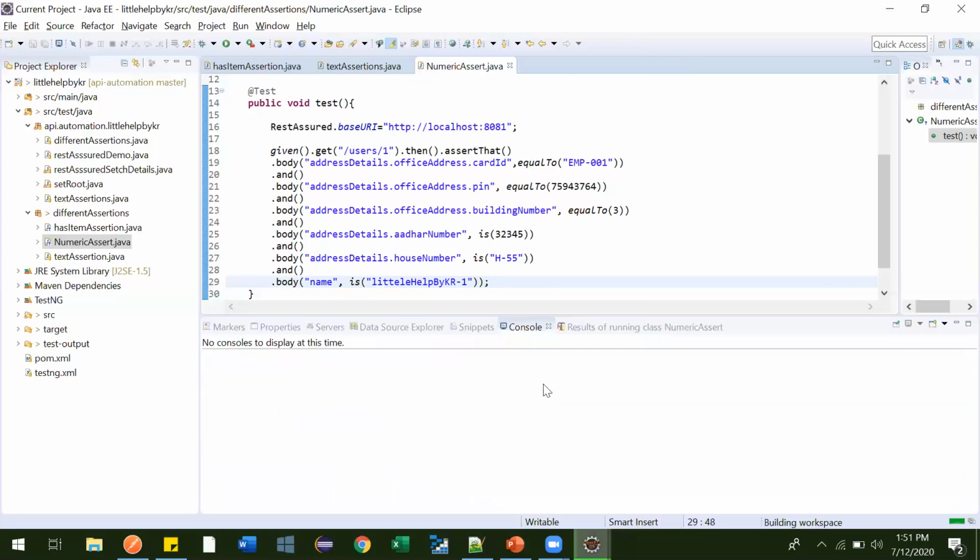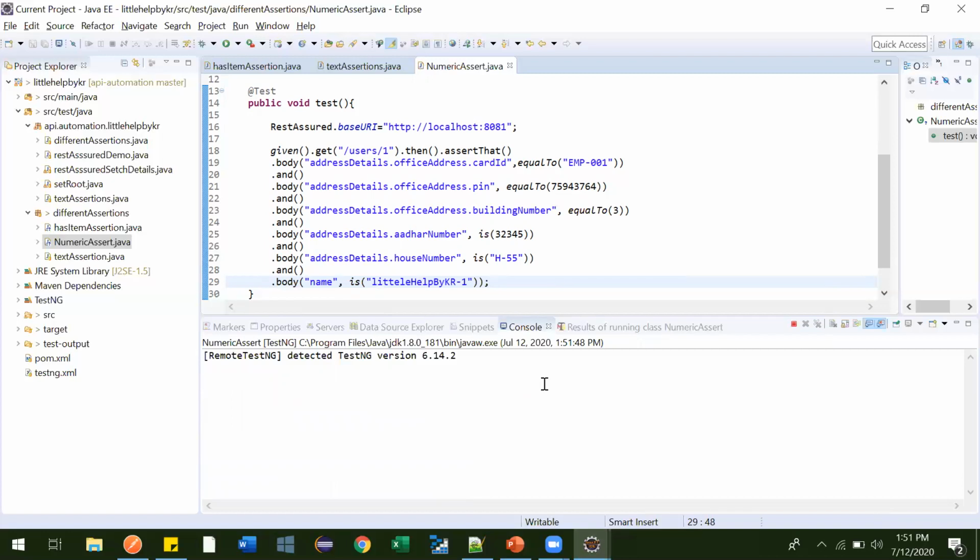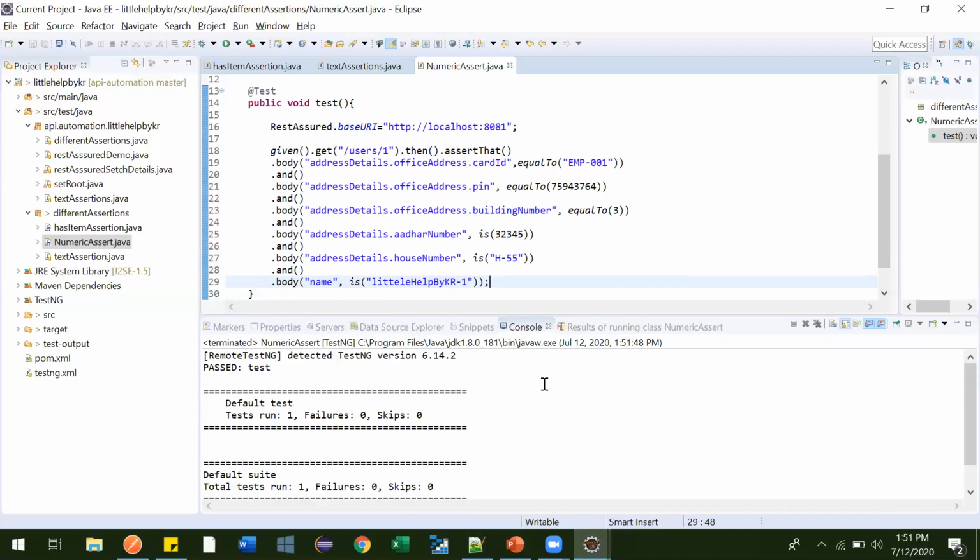So all the data we have provided is correct, so it should be passing. It shouldn't throw any error. Okay, so this is passing.